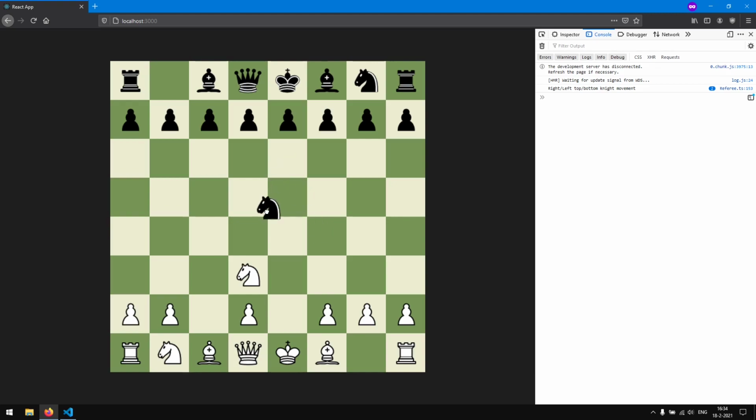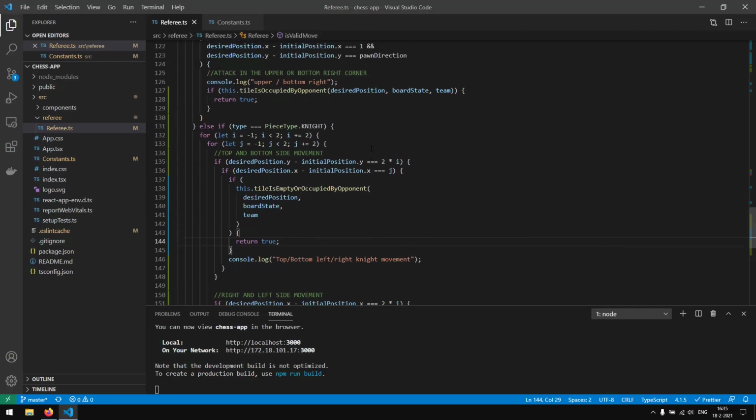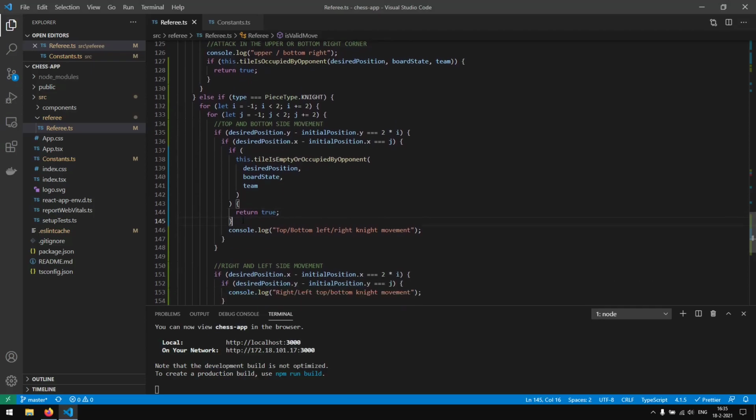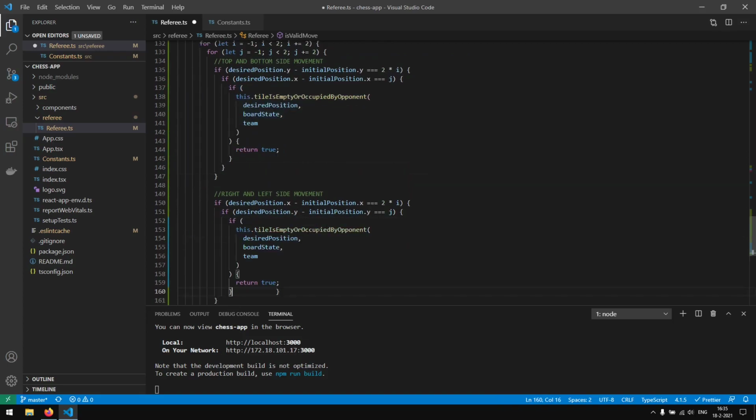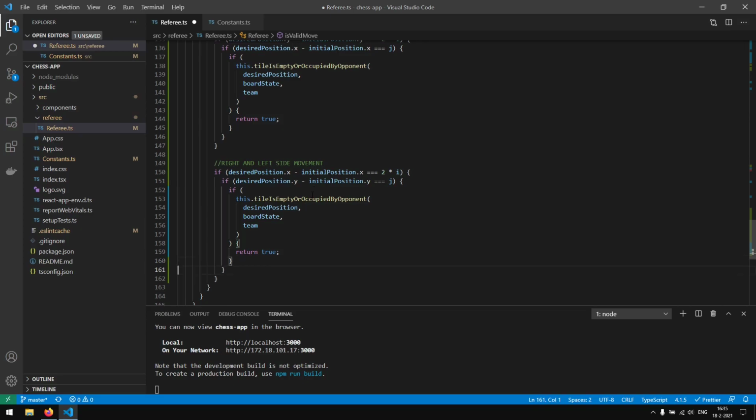Ah, no, we cannot, because we cannot go left right. So I think we should first implement the left right logic before we can hit enemy horses. We're actually just going to do the same. We're just going to grab this function. I'm just going to remove the logs right here and apply this function right here.